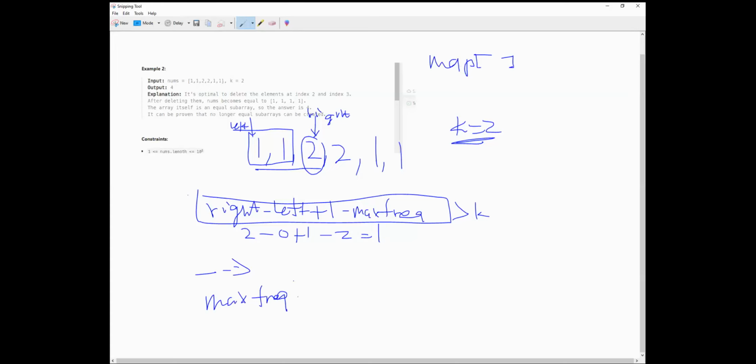Because max frequency is basically the occurrence of an element, right? The most times, and not just that. We are looking for the max frequencies, and we are going to make sure that they are within k, right? So the max frequency, whatever the size of the subarray is, minus that max frequency.